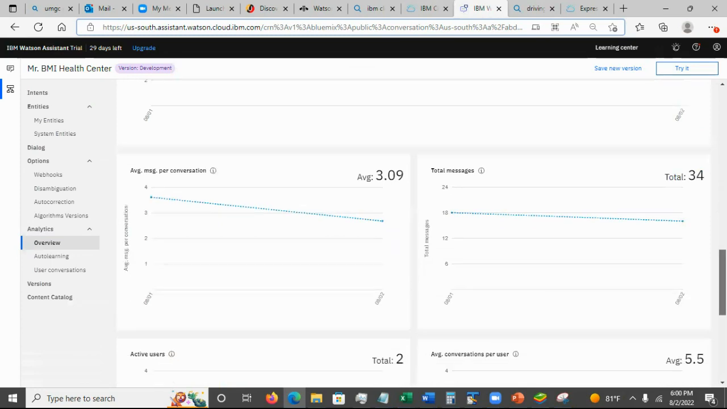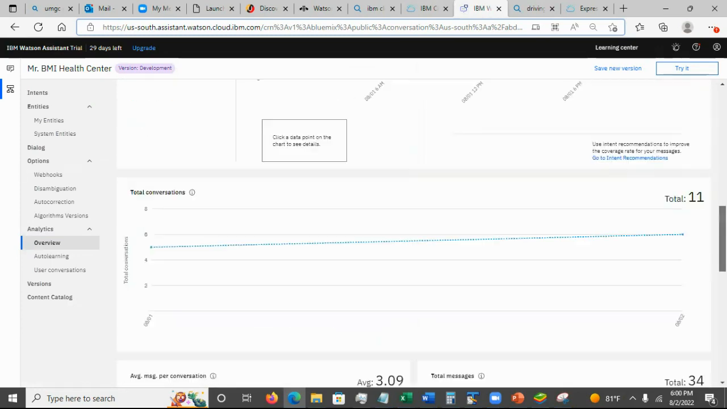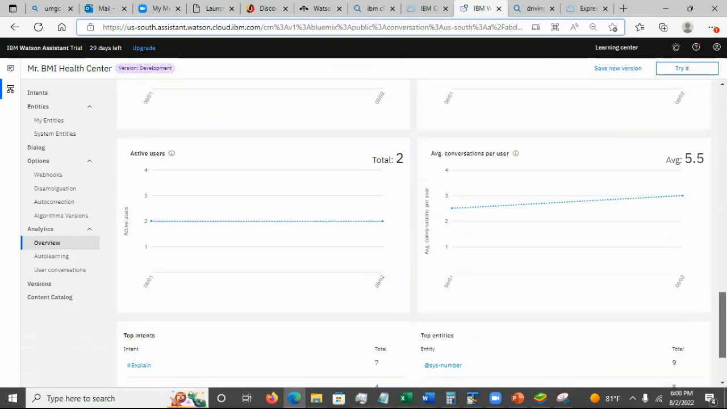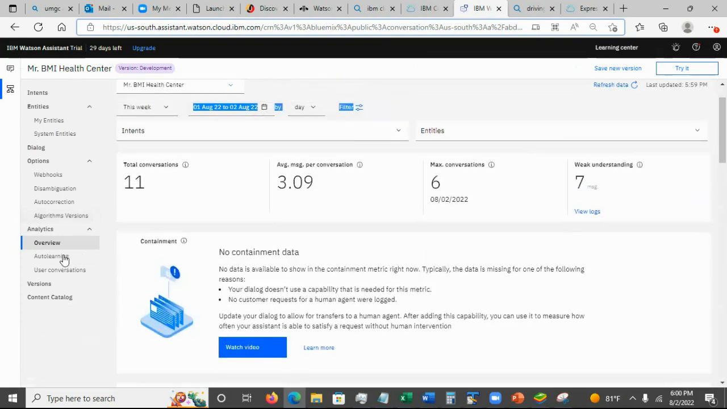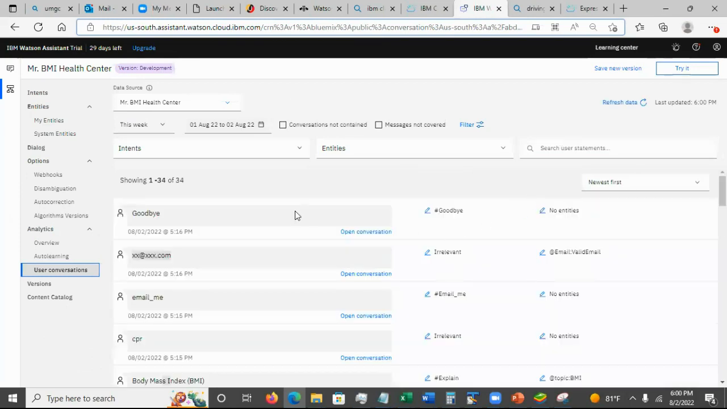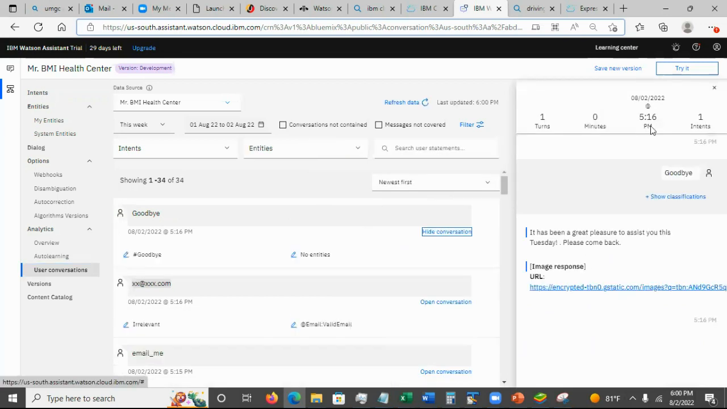And then you're going to look at some of the conversations, right? See the user conversations. This is an example of which intent is triggered. I can open the conversation and it shows me which intent got triggered. If it triggers an incorrect intent, you can edit the intent classifications here.